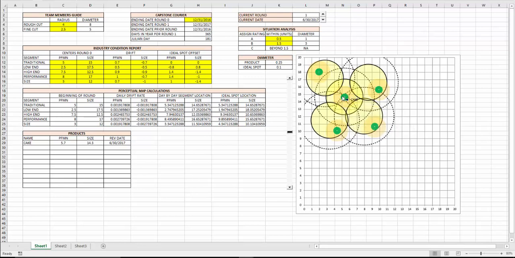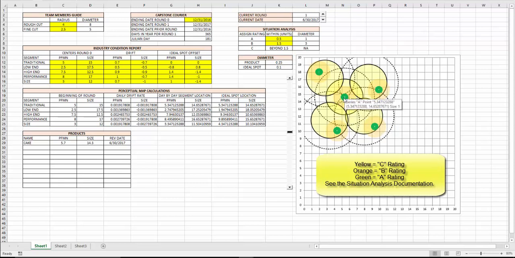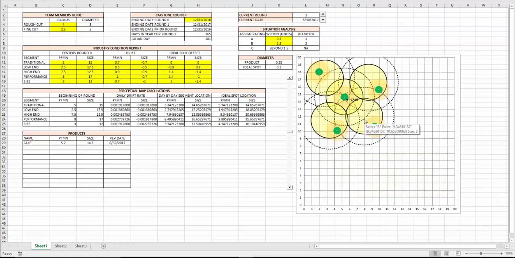The green area represents an A rating zone, which gives you the highest customer survey scores. So you can see where your products are and try to maximize your product's location in relation to the ideal spot, keeping it in the A rating zone to receive the most sales.